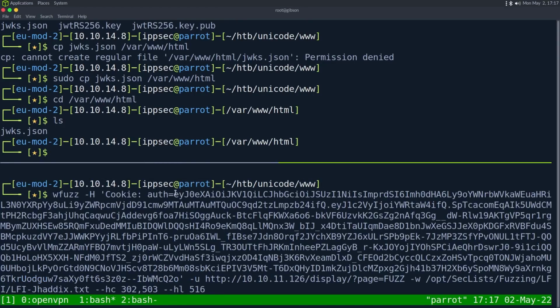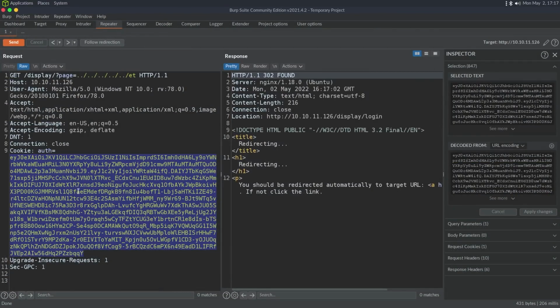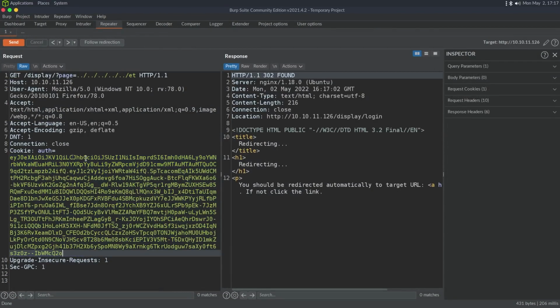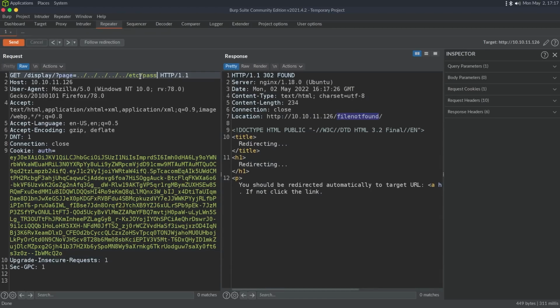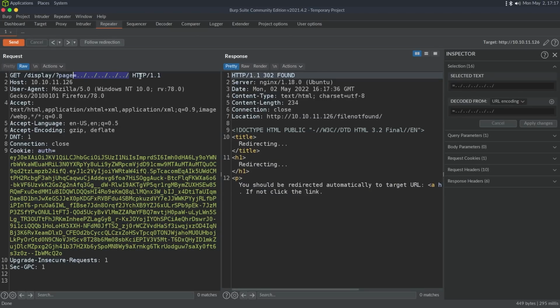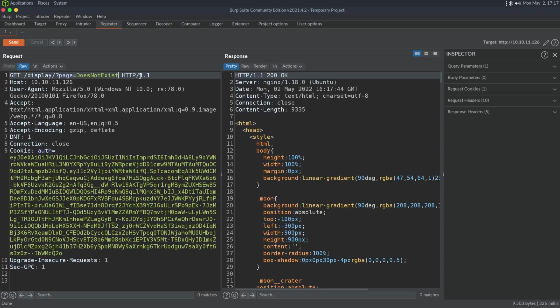So let's copy our cookie and paste it in here. Okay, we're no longer getting directed to login. We're getting directed to file not found. So this is the correct error message. And notice when we remove etc/passwd, it gets removed. I'm going to just try does not exist. Does this get redirected to file not found?